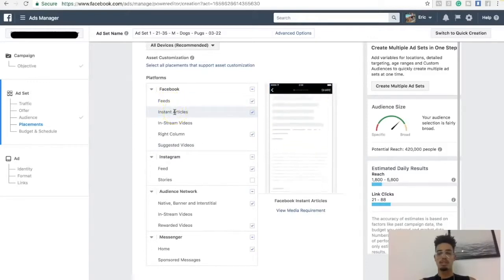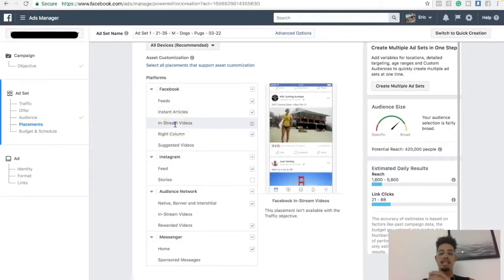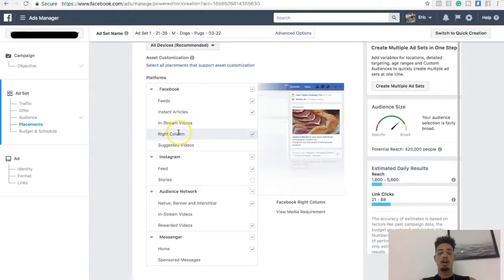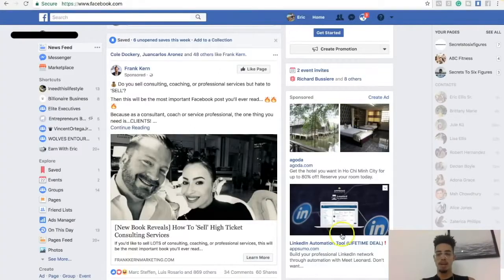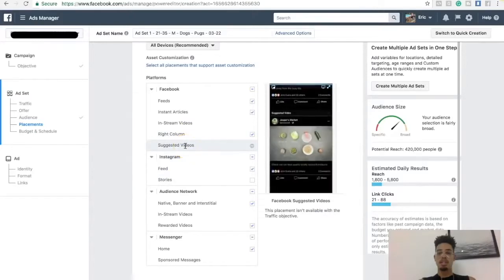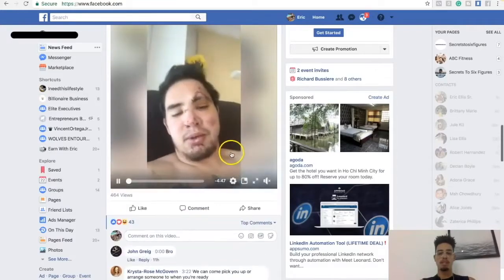An instant article is literally something on the side of Facebook. In-stream video. So an in-stream video is basically interruption marketing. If you're watching a video like a funny cat video, let's just say you're watching a funny cat video and you get an interruption video, basically somebody selling cat socks. You might want to buy it because you're watching cat videos, right? Right column is simply on the right column. If you look on Facebook, here's the right column. Here's right column ads, right? Here's a newsfeed ad right here. And then basically suggested videos. So after you watch a video, I'm not going to do it, but if you watch a video, if I watch this video, that's terrible.